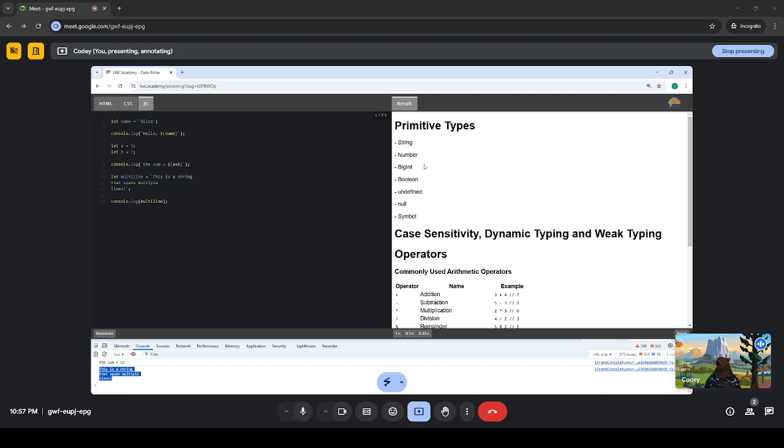The second primitive type is number. Here we already have an example with numbers. You see this a variable and b variable are already defined as numbers.